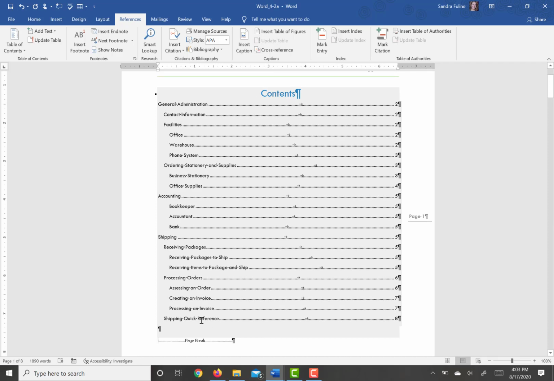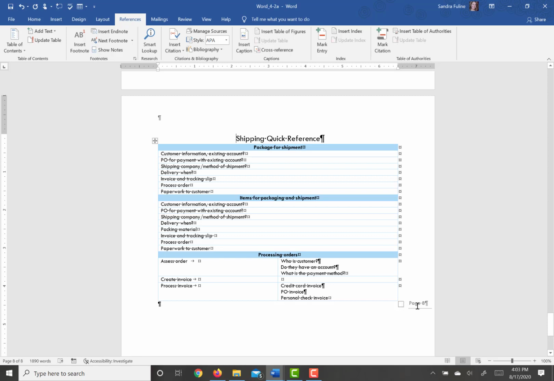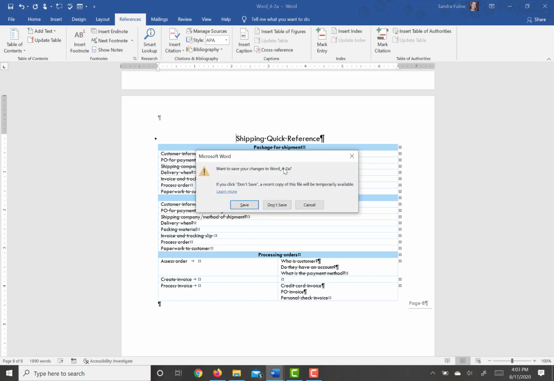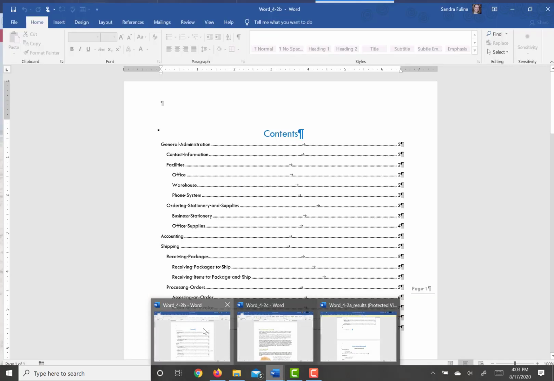The next step asks you to hold down Control on this Shipping Quick Reference hyperlink. It's a hyperlink automatically because it has a heading and it shows up in the table of contents. If you hold down Control and you click on that Shipping Quick Reference, you'll see that it's on page 8, just like it showed you in the table of contents. So you're just going to hit Control S and save this document, and then we're going to be on 4B. I'm not going to save it because I don't need it at this particular moment.